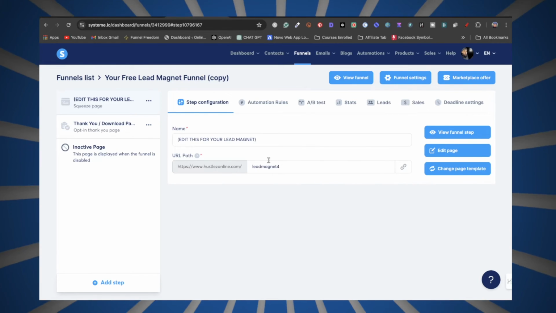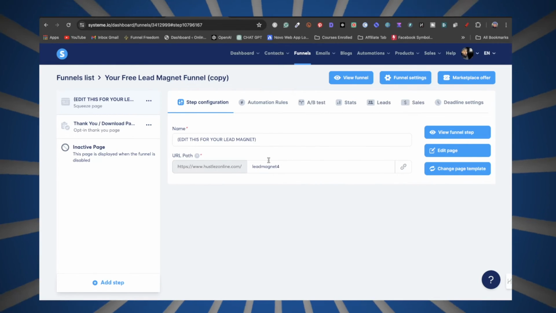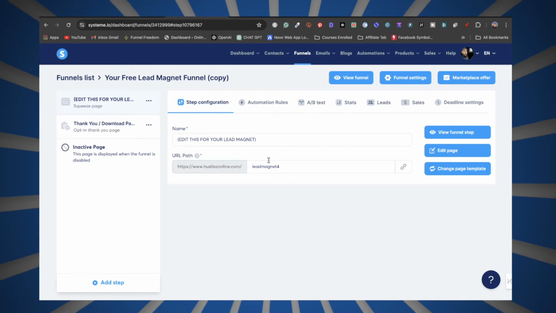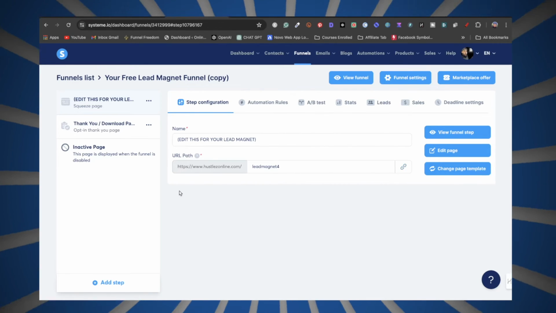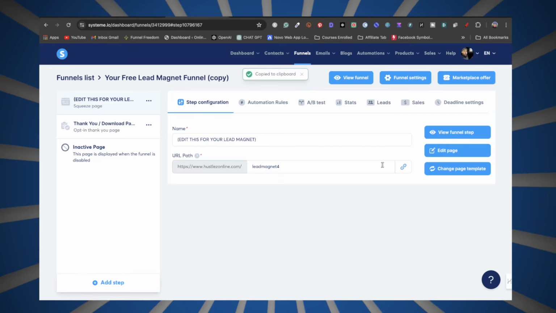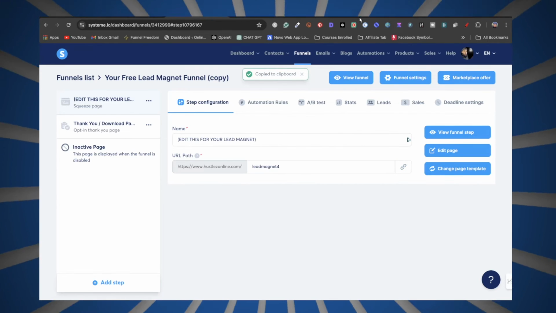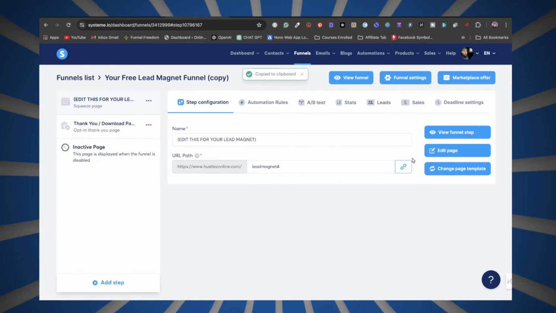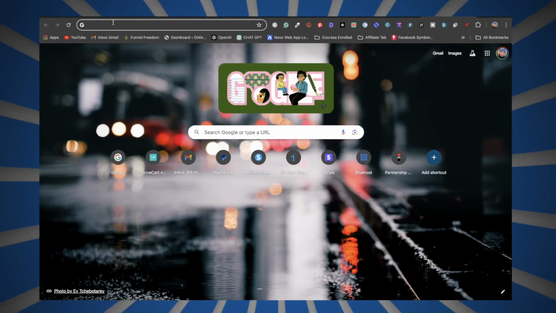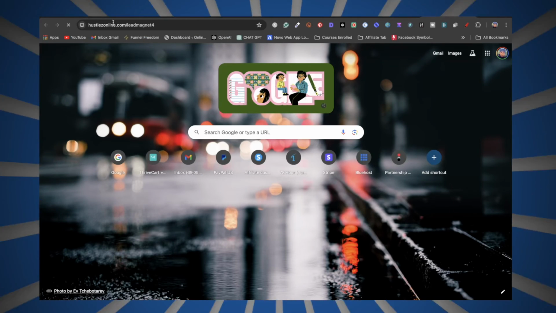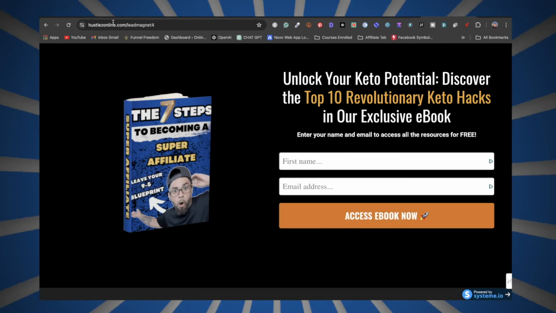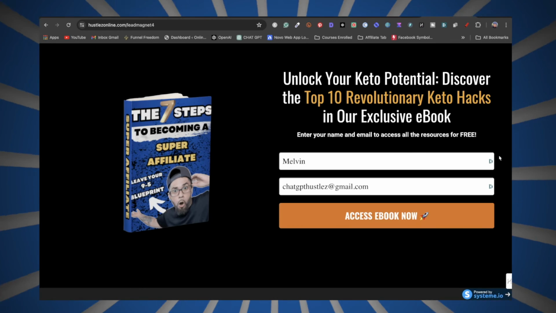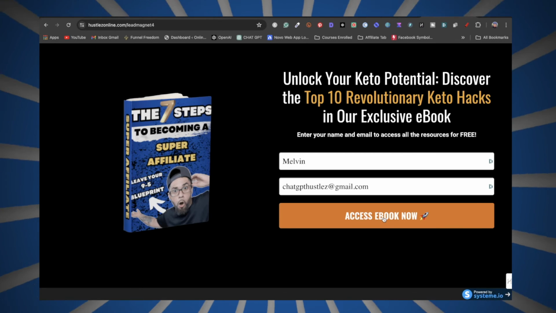Now, if you're going to be promoting your lead magnet funnel on social media, this is the link you're going to want to use. All right. So this is the link, and you can also shorten this. You can use bit.ly, whatever. So I just click on this. I'm going to go right here, open up a new tab, and I'm going to paste in that link. I'm just going to enter in my name and enter in my email, just like so. Now I'm going to click on access ebook now.